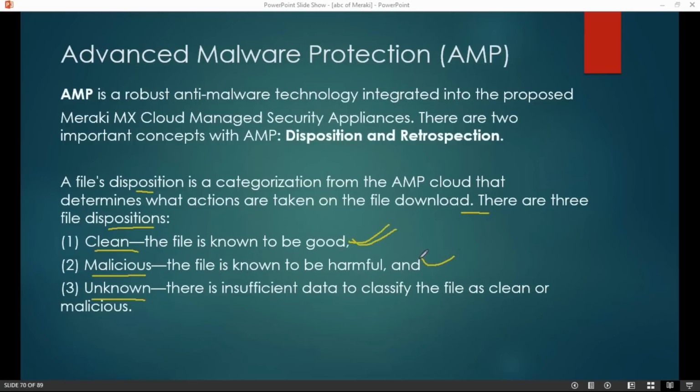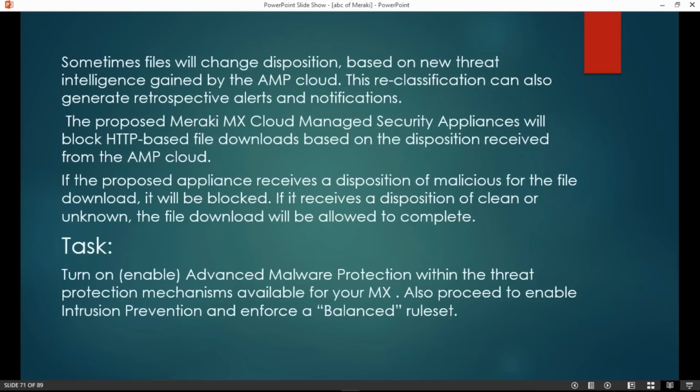Malicious, then we can take action. Unknown, again it can move to retrospection. Means what action you can do on this. Either you want to reclassify it as malicious or as clean, because for such files you don't have sufficient information, then you are thinking of this as unknown. Okay.